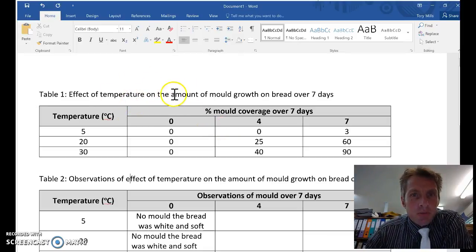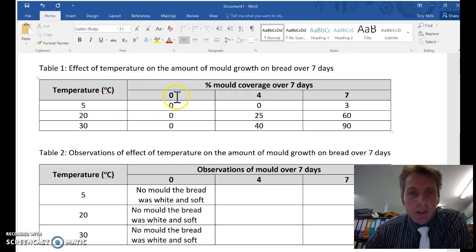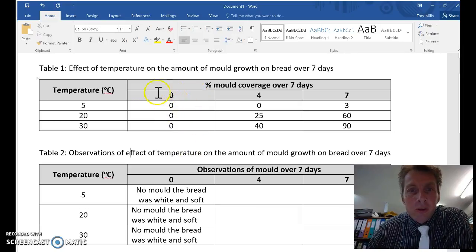Wanted to just run you through a quick tutorial on how to create your tables. These are the two we created in class, so I wanted to talk through how to do this in Word so that you are producing good results tables for your reports.